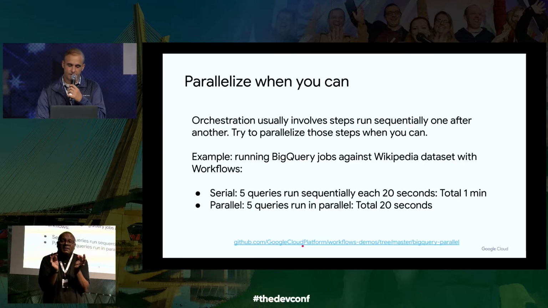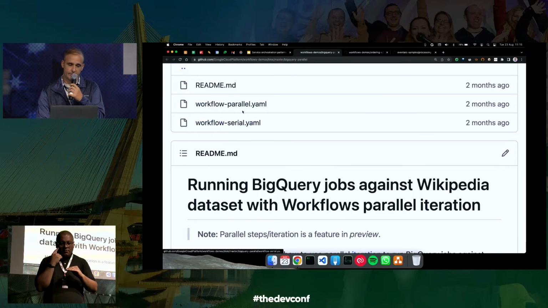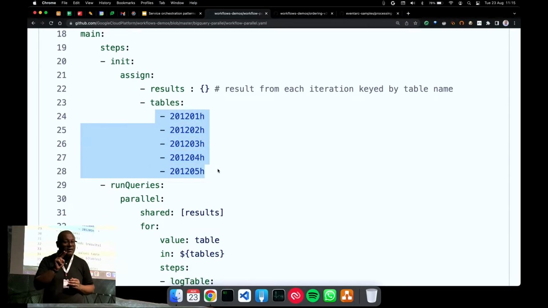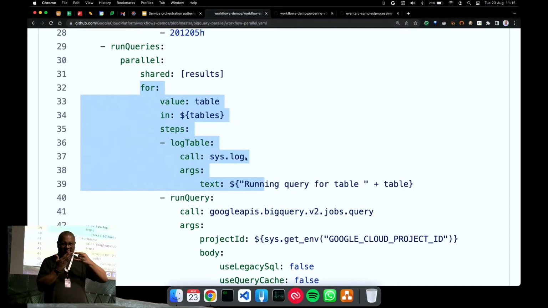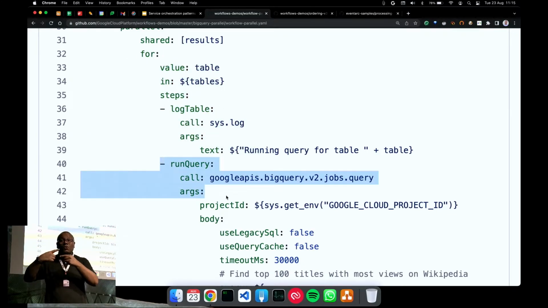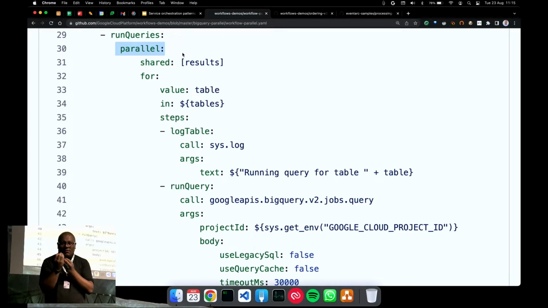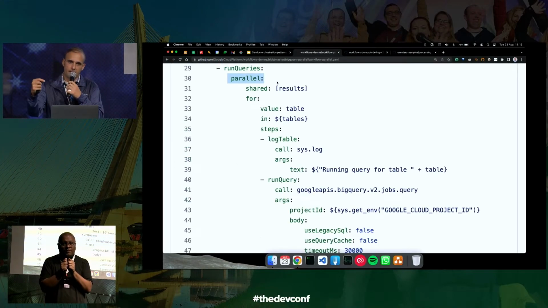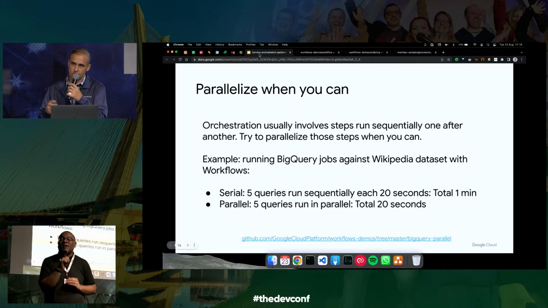I just want to show you quickly the definition of the parallel. So I had these two versions, the serial and the parallel, but if you look at the parallel one, you will see that we have our tables that we want to query, and then we for loop over the query and say, okay, for each table, run this query for this table, basically. And then we put this whole thing in the parallel keyword. When you do that, basically every iteration of the for loop happens in parallel instead of one after another. So by just putting this simple keyword, you are running things in parallel. And you should do that if you can. When things are independent, you should run them in parallel.